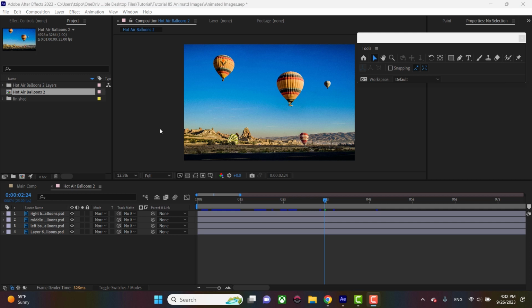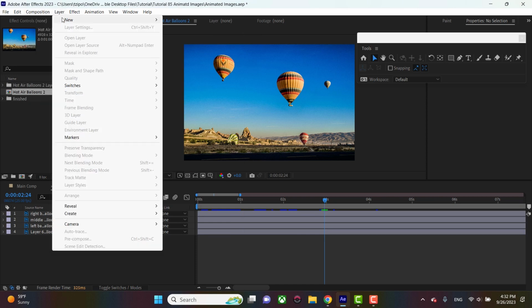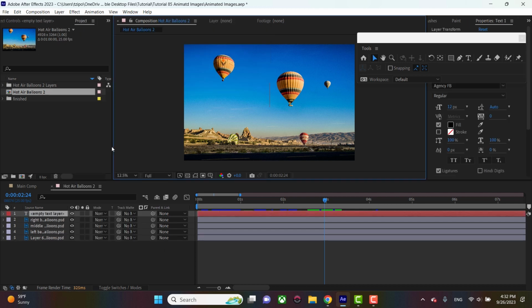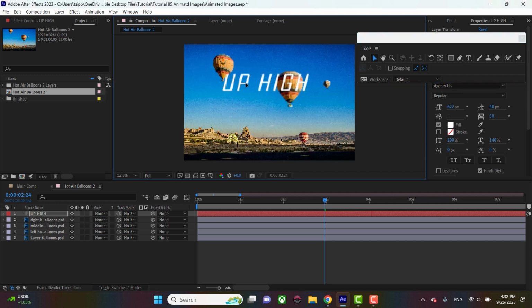Okay, next up, we are going to put in some text. So let's head up to layer, new, text. And let's say we are doing this for some local business or company. So I'm gonna type in a random company name. Okay, sure, this will be our company. And I'm going to place this one on the very top of my layer stack.